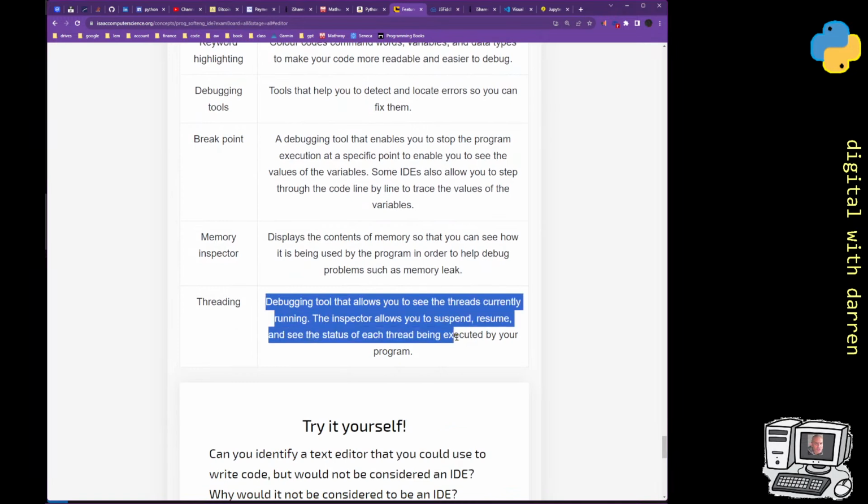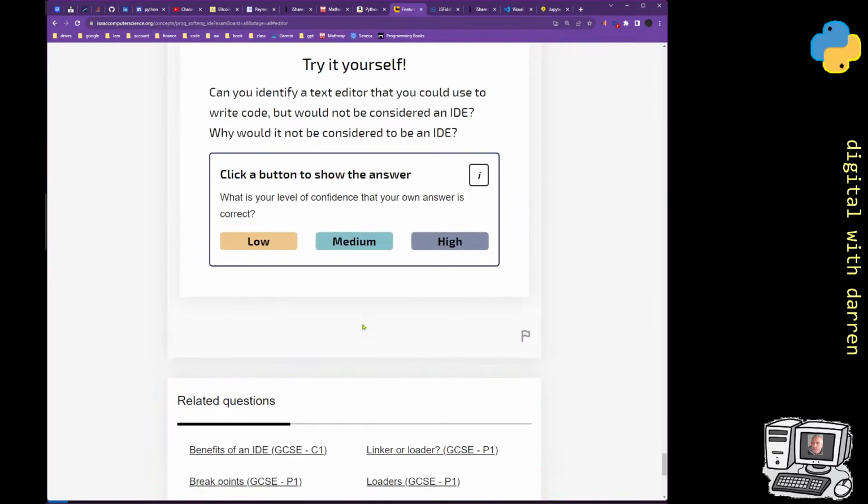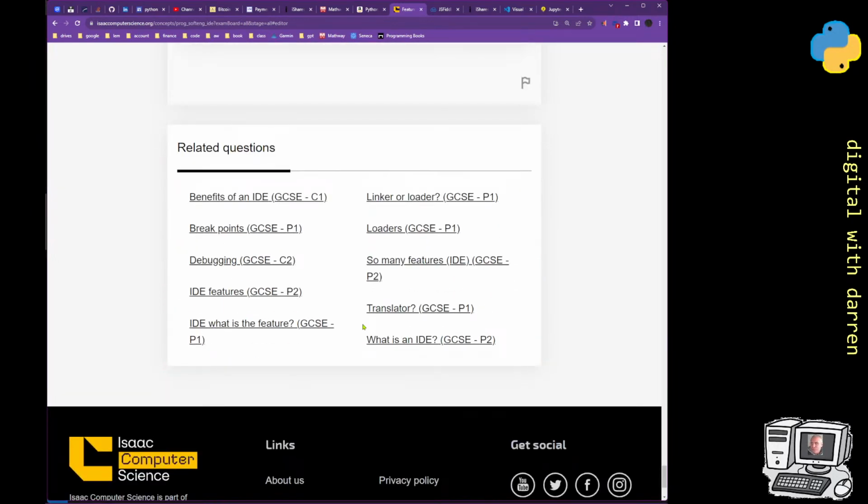Threading, the debugging tool allows you to see threads that are currently running. I didn't run a threading thing, but we could take a look deeper and deeper into this. And I think that's pretty much about it. I've raced through quite fast.